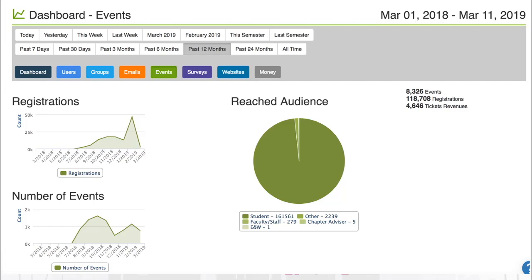This is a high-level look at some of our dashboards and events. And so in this particular section of the website, we've got 8,300 events this year, 118,000 registrations. You talked about money. We've got 4,646 instances of collecting money for student organizations, and so that's been really helpful. We can see that most of our usage is from students, but we have about 280 of our faculty staff that are currently using the system.